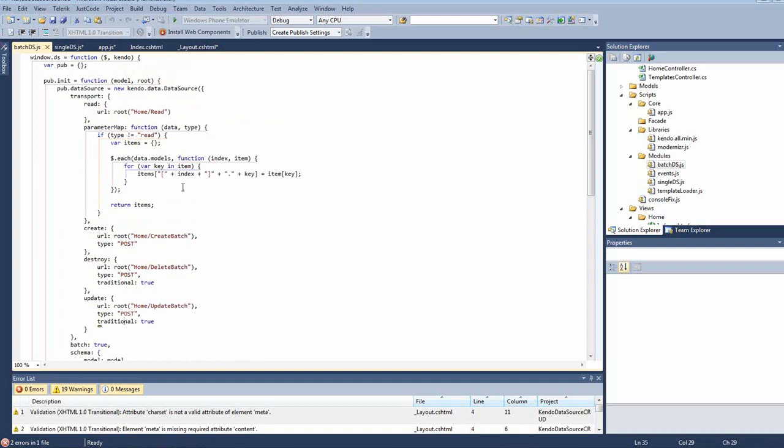But the other thing to note here that's different is this parameter map. And the parameter map, you're probably thinking, what's the parameter map? So what parameter map does is it catches before your request actually goes through and allows you to pretty much monkey with the request. So if you just were to call a read, you can get control over actually what's sent to the server by looking at the type.